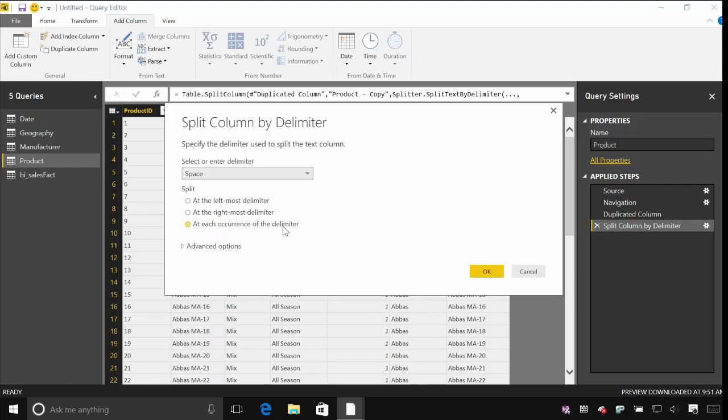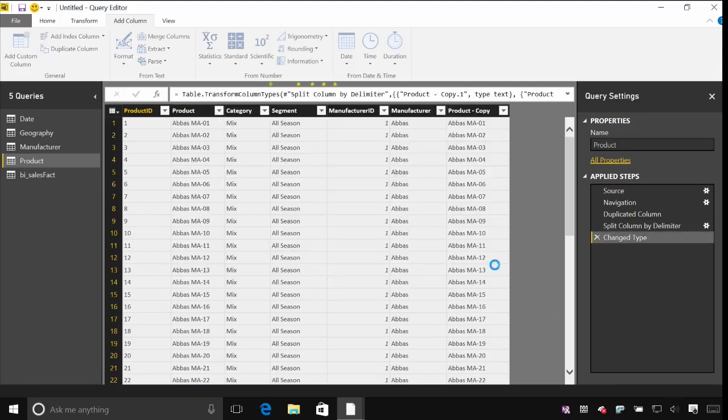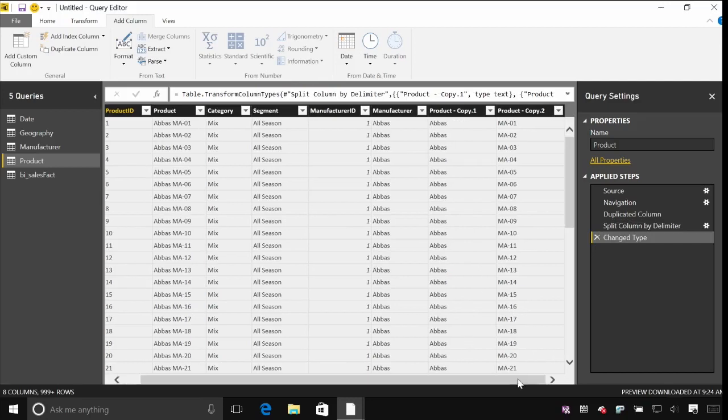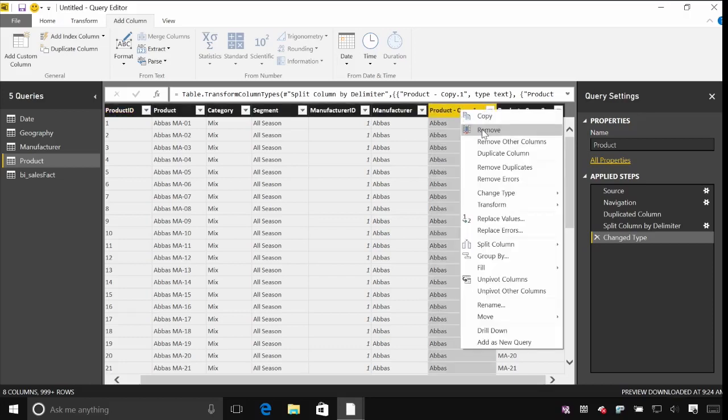So if I've got a long string of text that's got many spaces or commas in it, it would create a different column for each one of those. In this case, I actually just want to do it once, and I'll hit OK. So now you can see this column's been split up. I've got the manufacturer name and then the product code separate. Now, this is obviously a bit redundant given that I've got the manufacturer column right next to it.